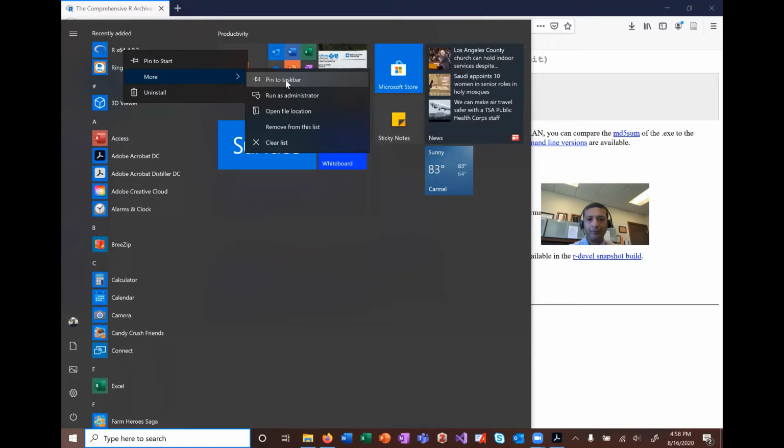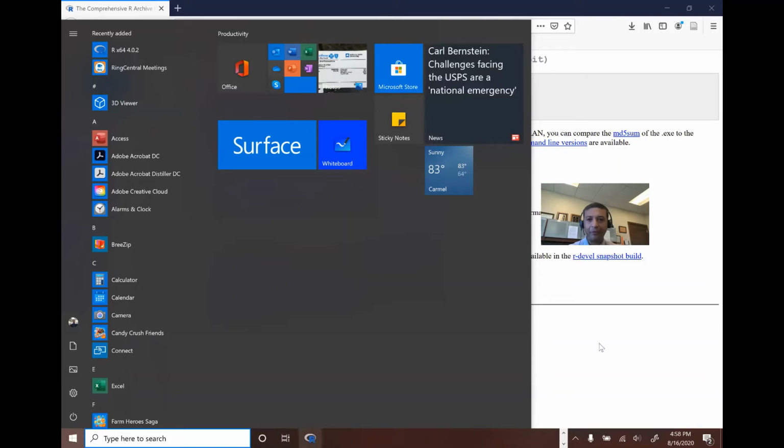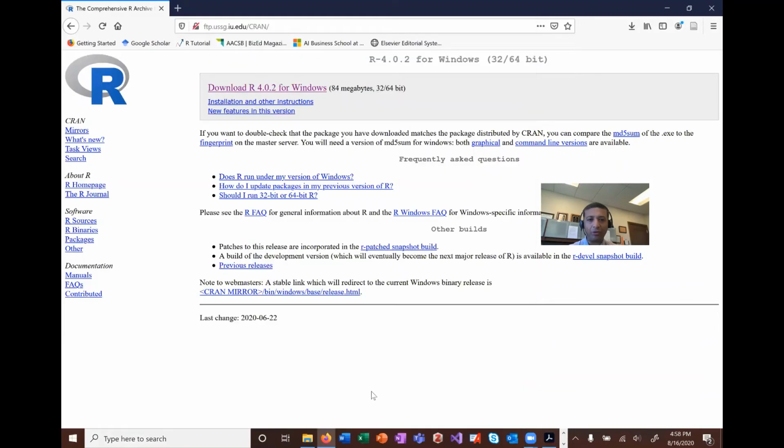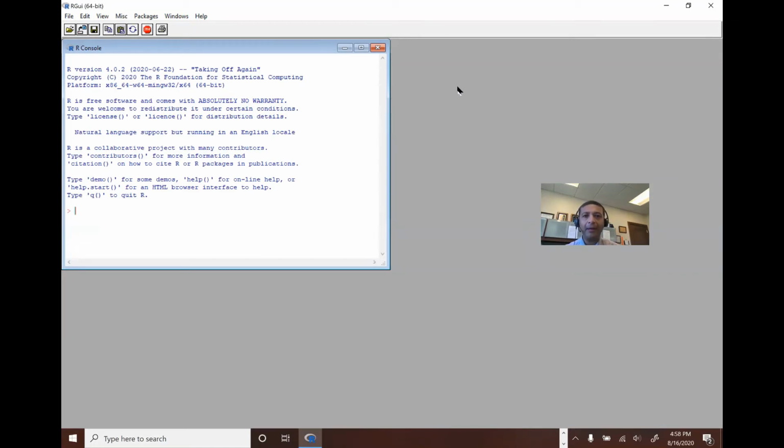Okay, so then that creates my R right here in the taskbar. So that is essentially what I'm gonna do now. I'm gonna go into this R and open up R. So when I click on this R, it opens up R for me.